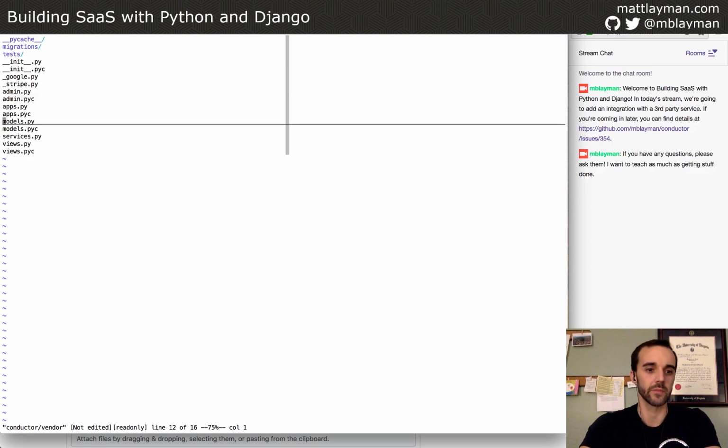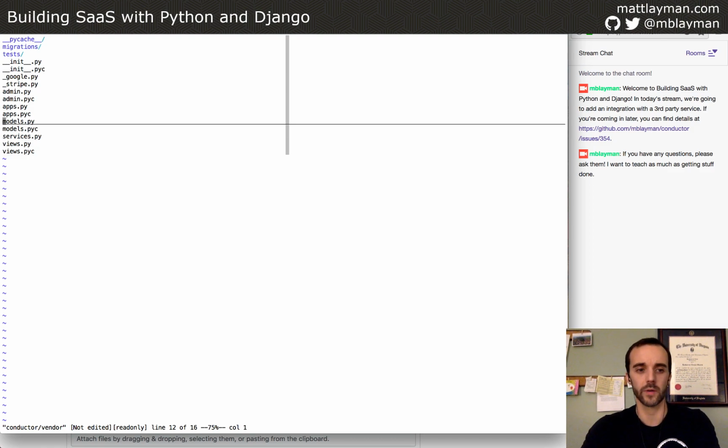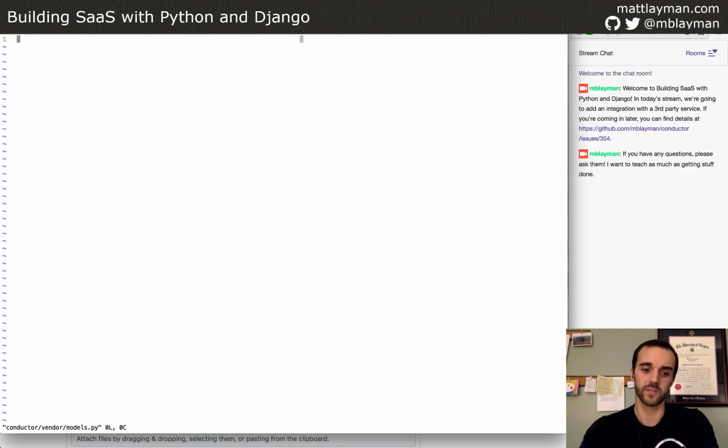And the other core files are models, where you define the models that are going to be stored in your database, as well as the views. Views are the chunks of code that get exposed to users at various routes and URLs on the site. So we care about models, and you'll notice this file is totally empty. So we have to start from scratch.